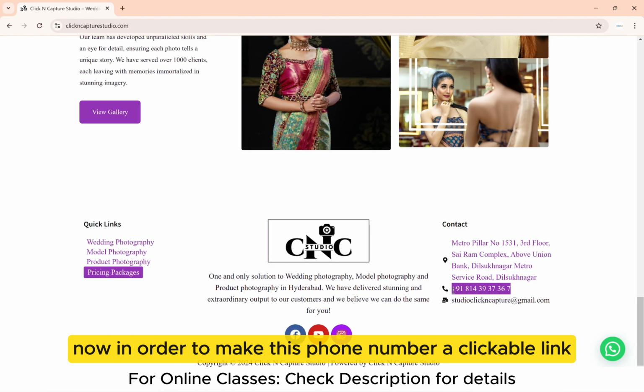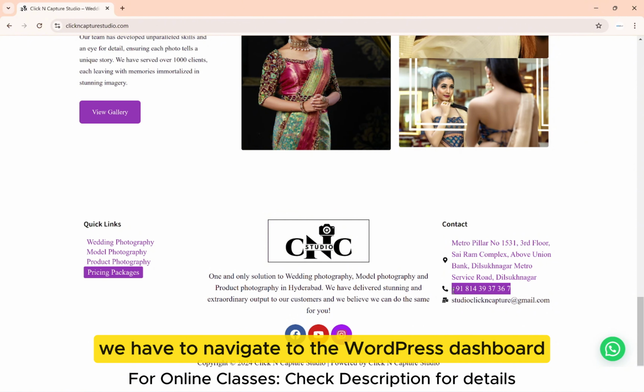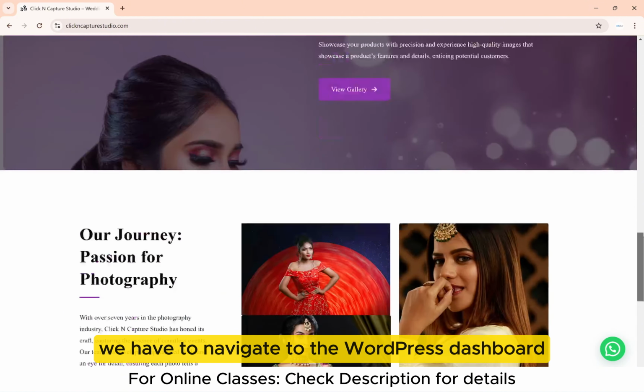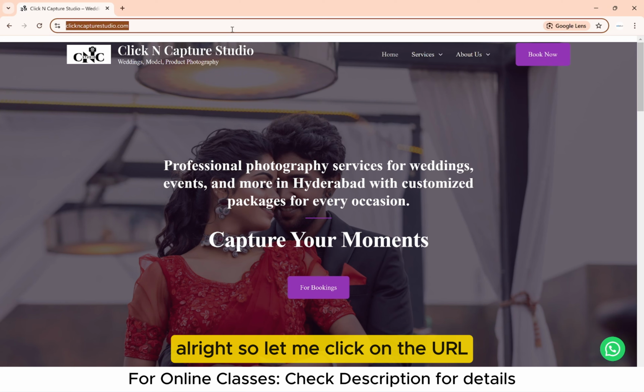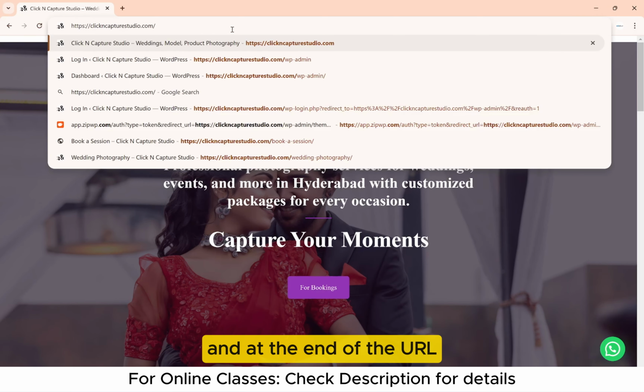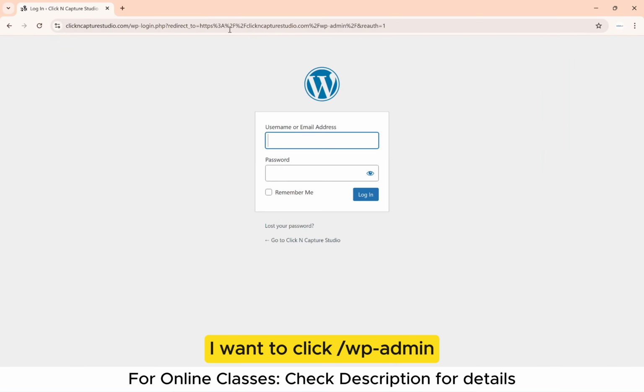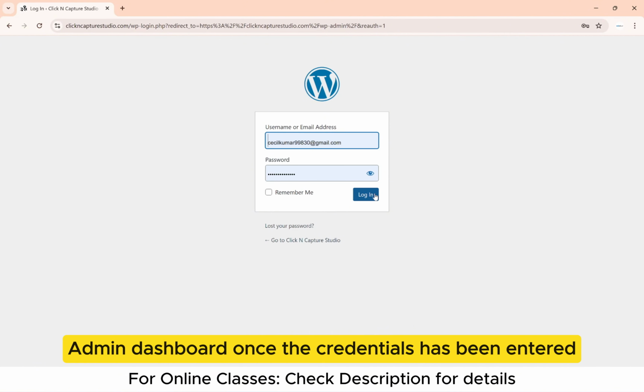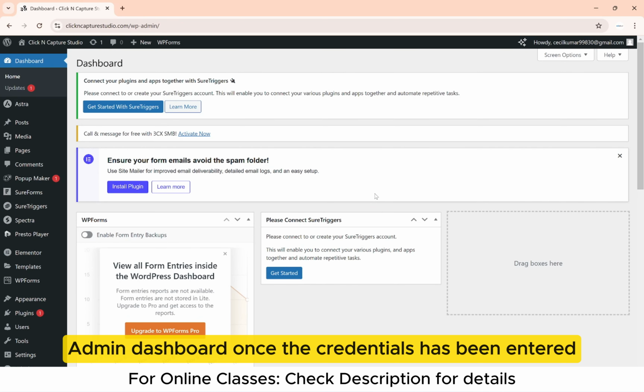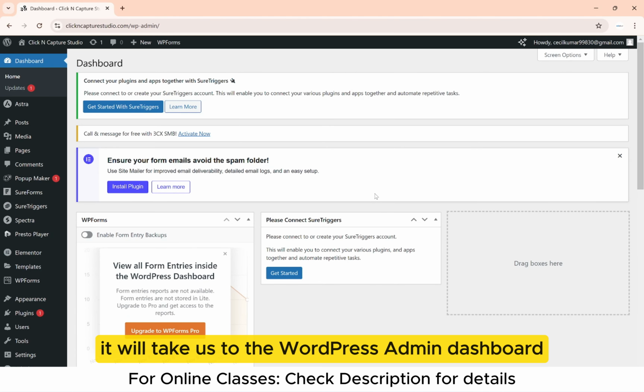Now in order to make this phone number a clickable link, we have to navigate to the WordPress dashboard. Alright, so let me click on the URL, and at the end of the URL I want to add wp-admin, where it will ask me to enter the credentials of the WordPress admin dashboard. Once the credentials have been entered, it will take us to the WordPress admin dashboard.